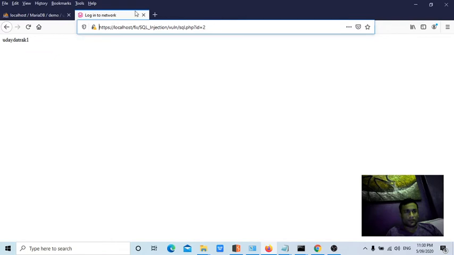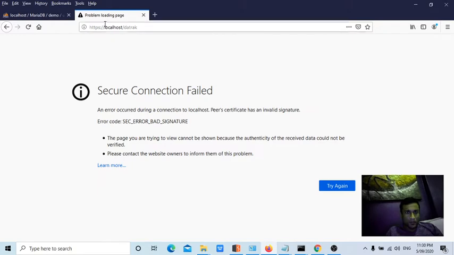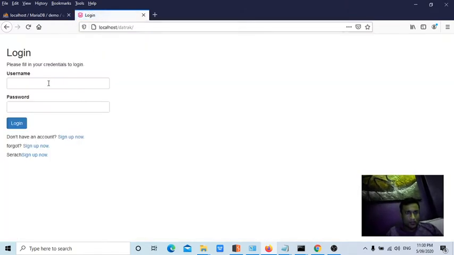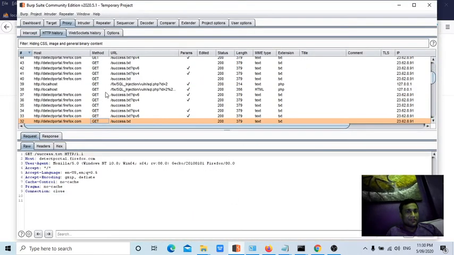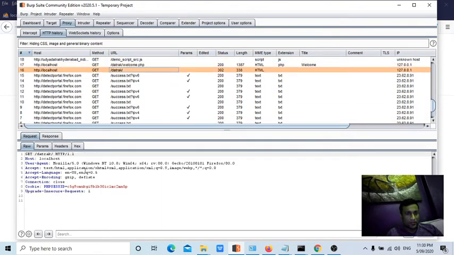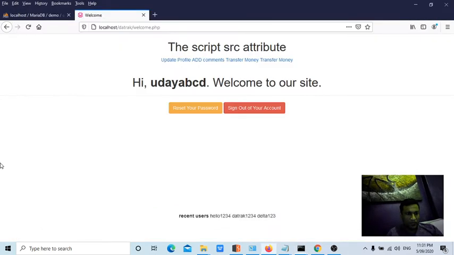Too many windows are confusing. Now if I again Uday ABCD, I think I created before. Wow. Now I made a mistake. As soon as I logged in, the server would have expired my previous session and created the new session ID, right? So I need to copy the session ID once again. Is it showing the same thing? Okay, this is showing the same thing. I don't have to edit.